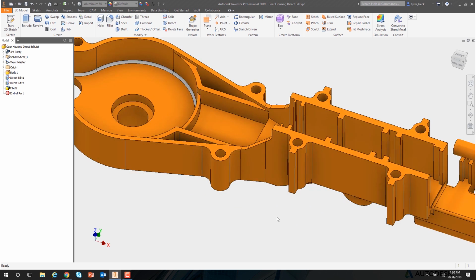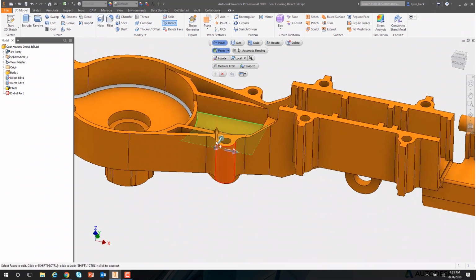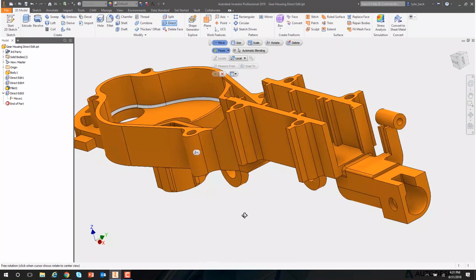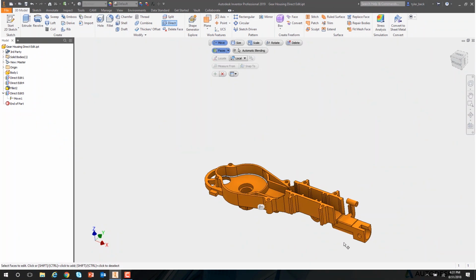Some of the other engineering changes that have to happen to this part, maybe for example, we need to drop this recess a little bit. We'll use our direct editing, select the face, we'll go to move, and I've got a triad where I can drag this with my mouse, or I can even select a value and fill it in. Once I hit apply, it's going to drop that recess.